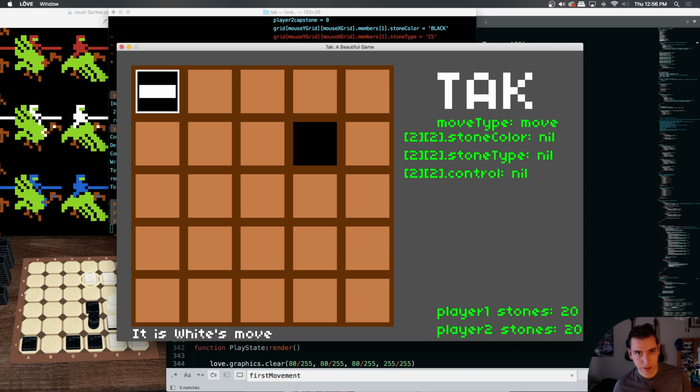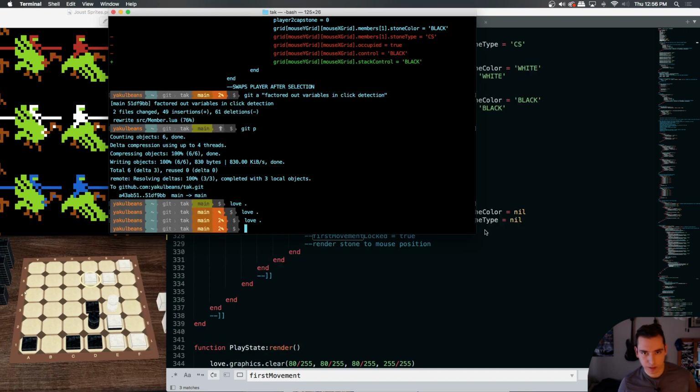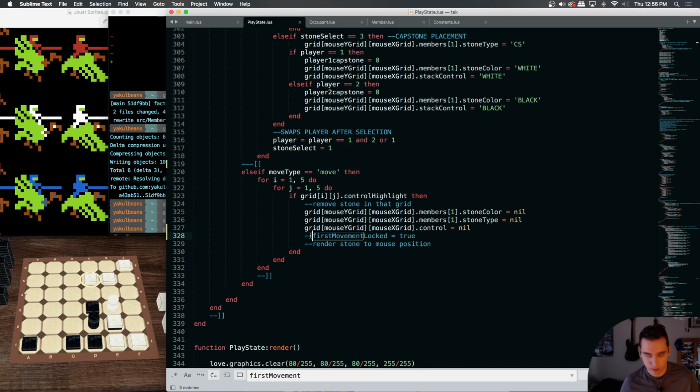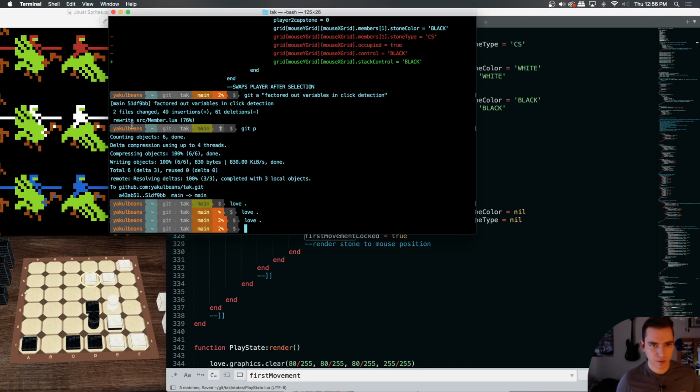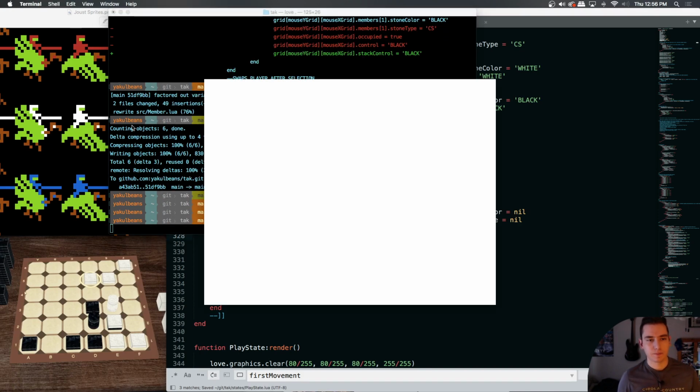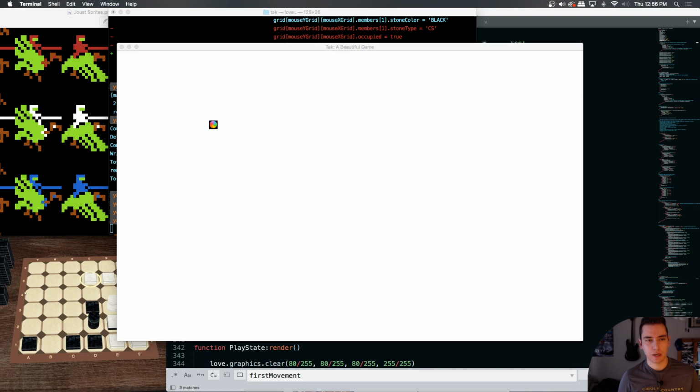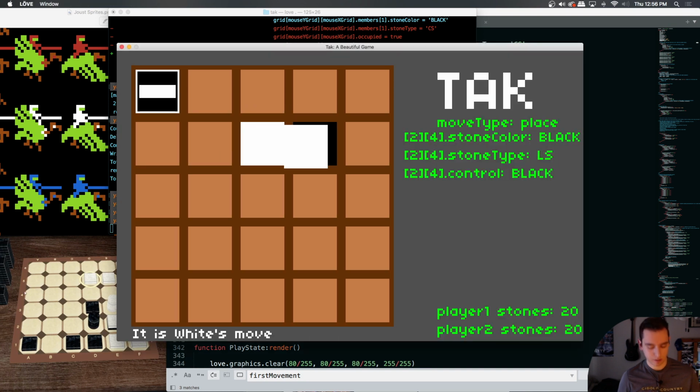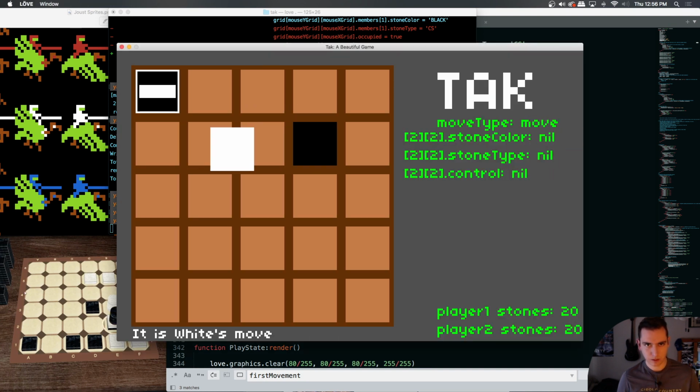Okay, it does disappear. Now, ideally we want the stone. So is this what's messing that up? First movement locked might need to be in a different class or something. Oh, okay. So yeah, that's what we want. I don't know why that was. Oh, because I didn't save it, I think.